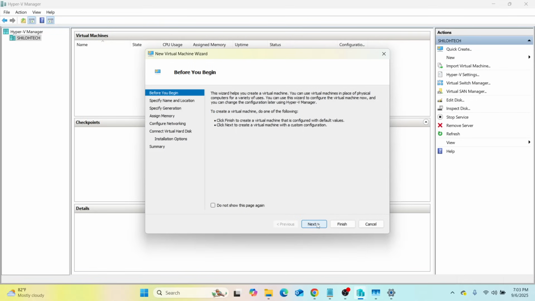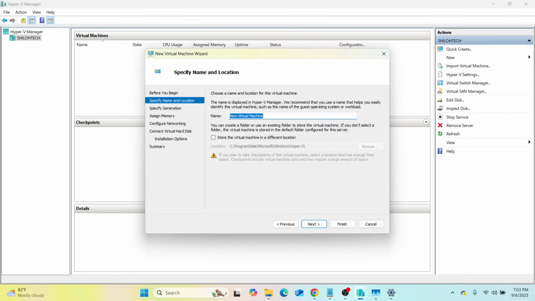So just hit next. Now, this is very important. You want to give your virtual machine a name. You see where it says new virtual machine? Change it because you want that machine to be called something. So our first virtual machine is going to be called domain. Keep it simple.